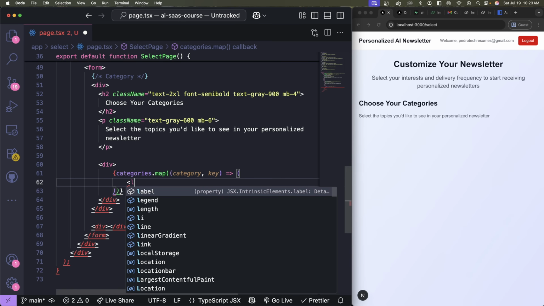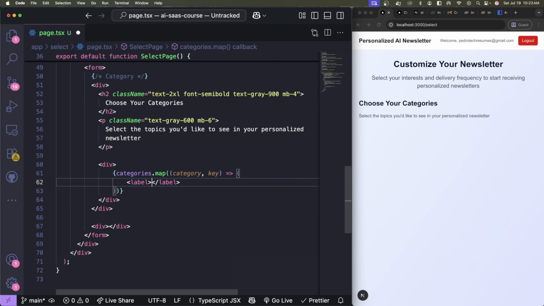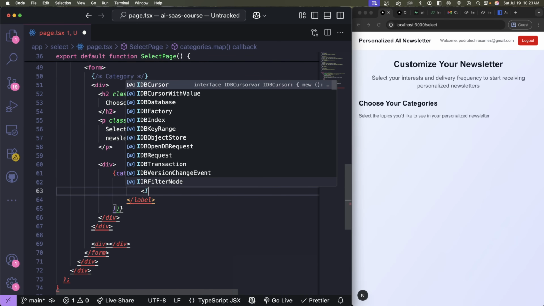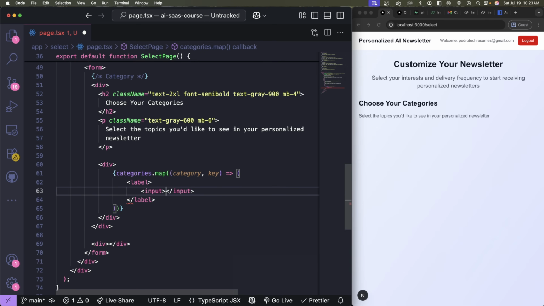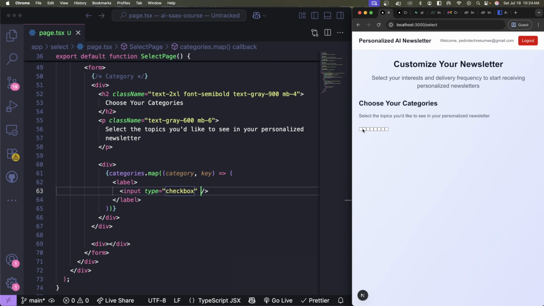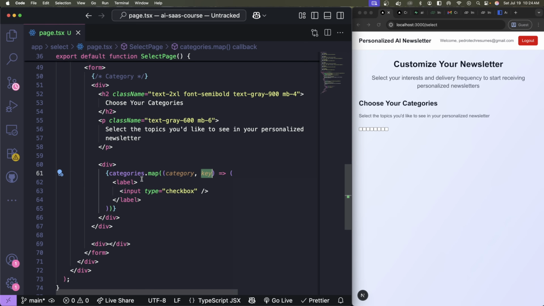We're going to render a label that is going to include an input inside of it. Now, what is this input going to be? Well, the input is going to be of type checkbox. And you see that now we get 9 checkboxes. We also want to pass the key to this label. So I'm going to pass key here, and I'm just going to pass the key directly.